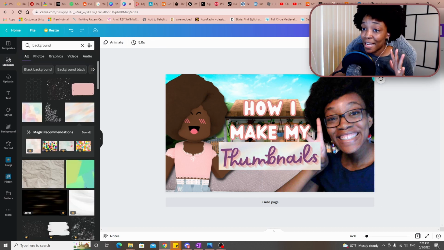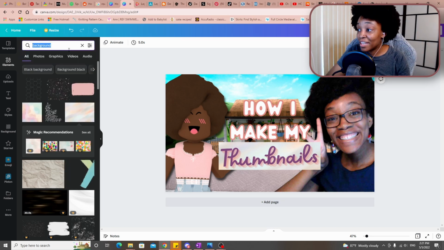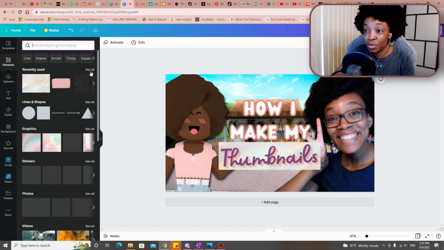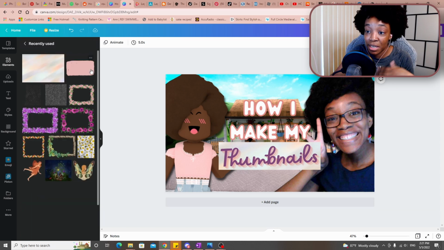Honestly, this elements tab is just chef's kiss when it comes to Canva. It's probably the main thing I use it for. I can just add in different things. So I'm gonna hit out of this search, and I'll show you what I recently have used and things that I use all the time.